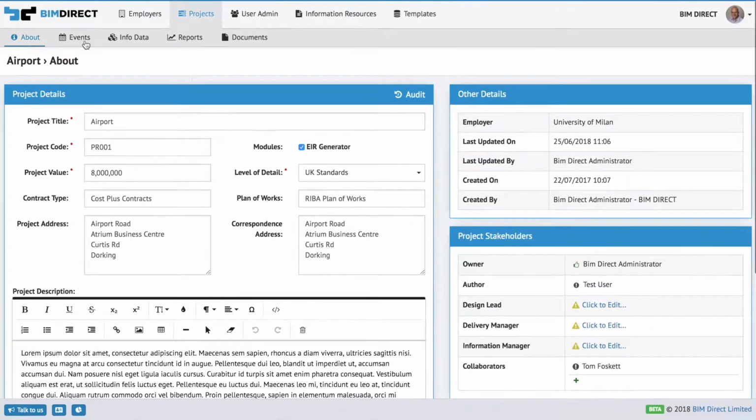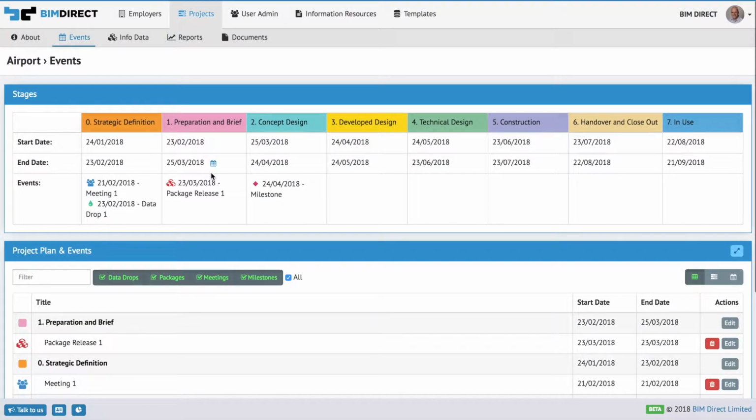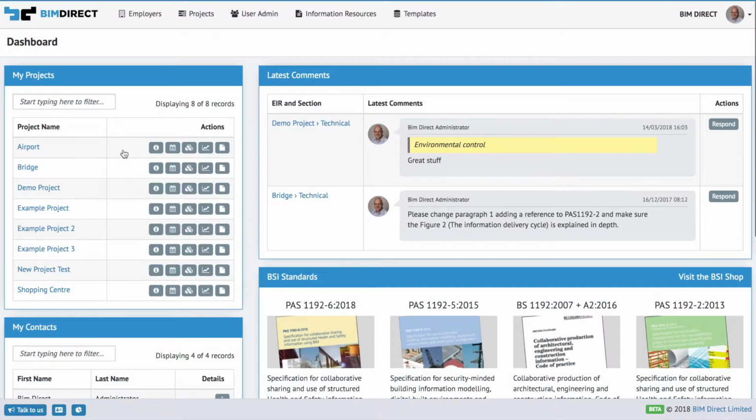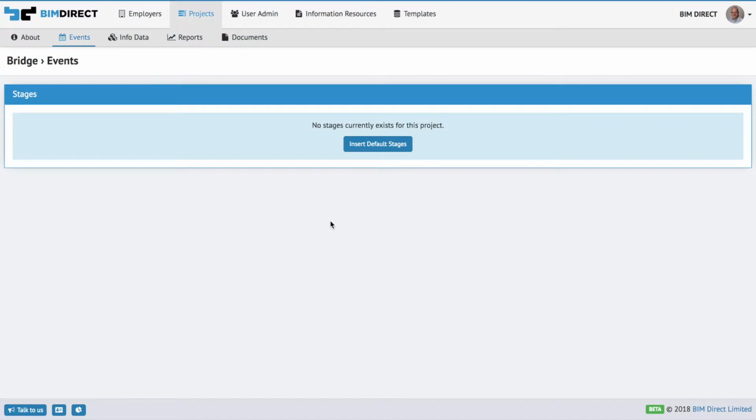all you have to do is go to the events page, where you're going to create all your stages and create different types of events under each stage. So for example, meetings, data drops, package release, and milestones. Let me actually go to another project and demonstrate how easy it is to insert the default stages.